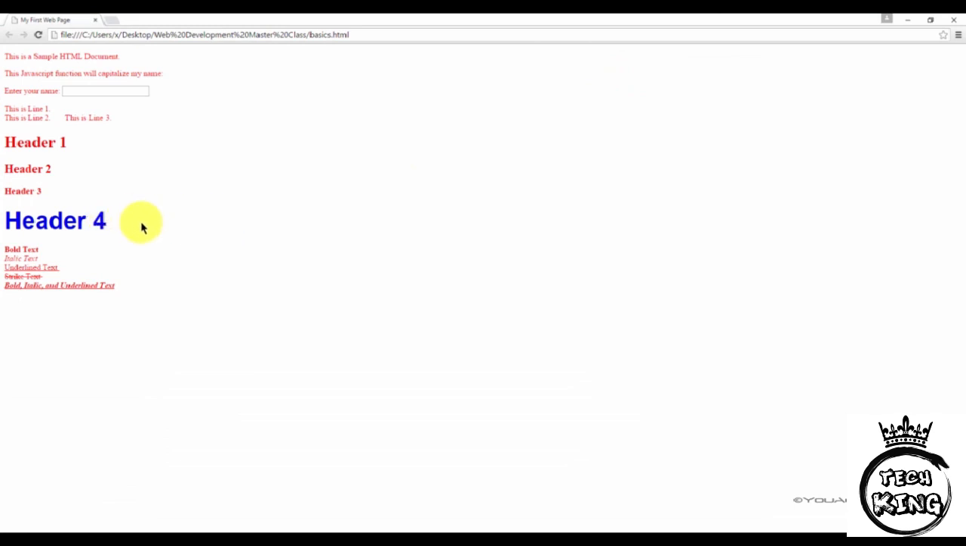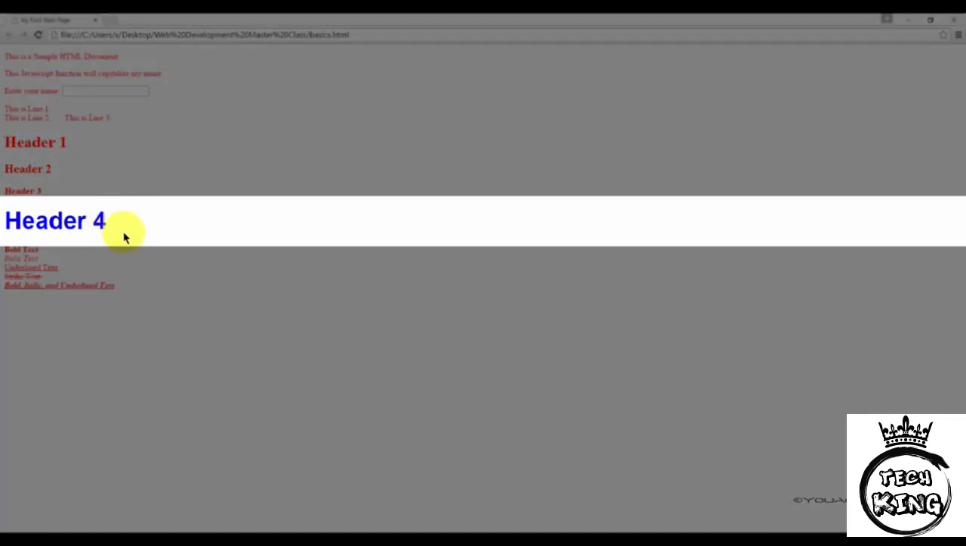And there it is. We can see the header is much larger. It's now blue, and the font face is different than the other headers. It's Arial.